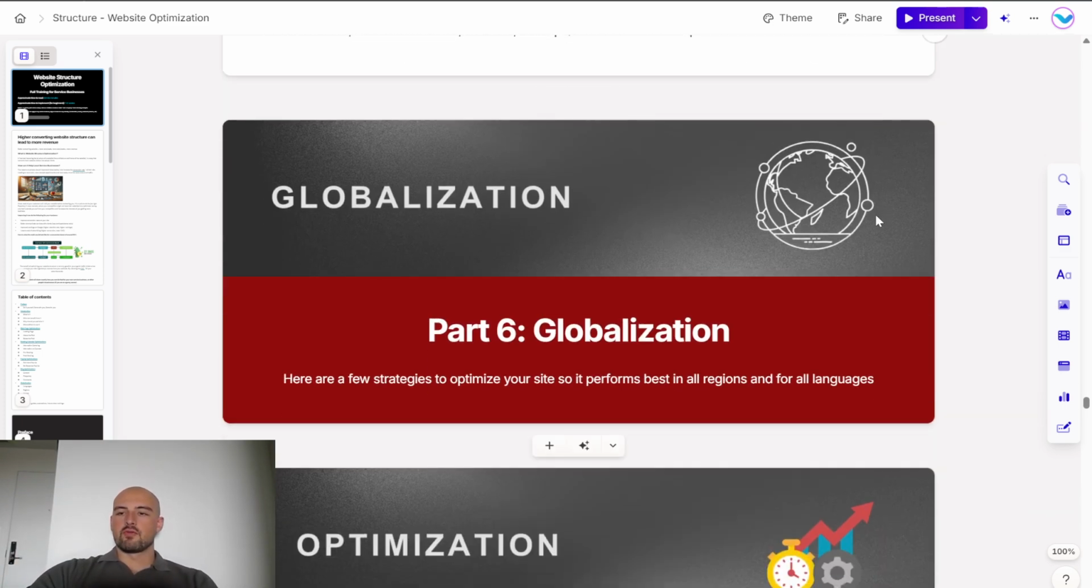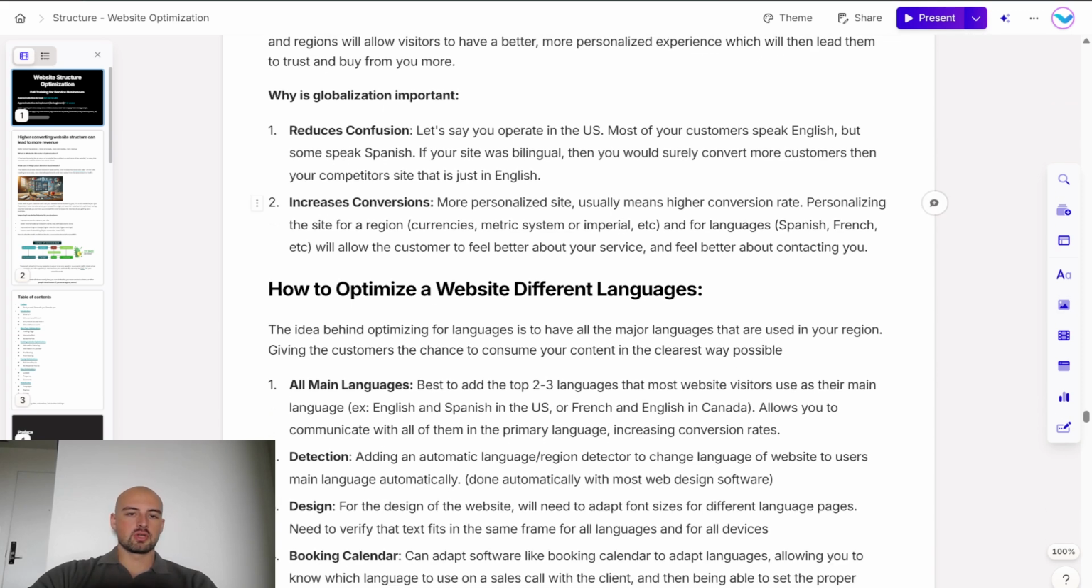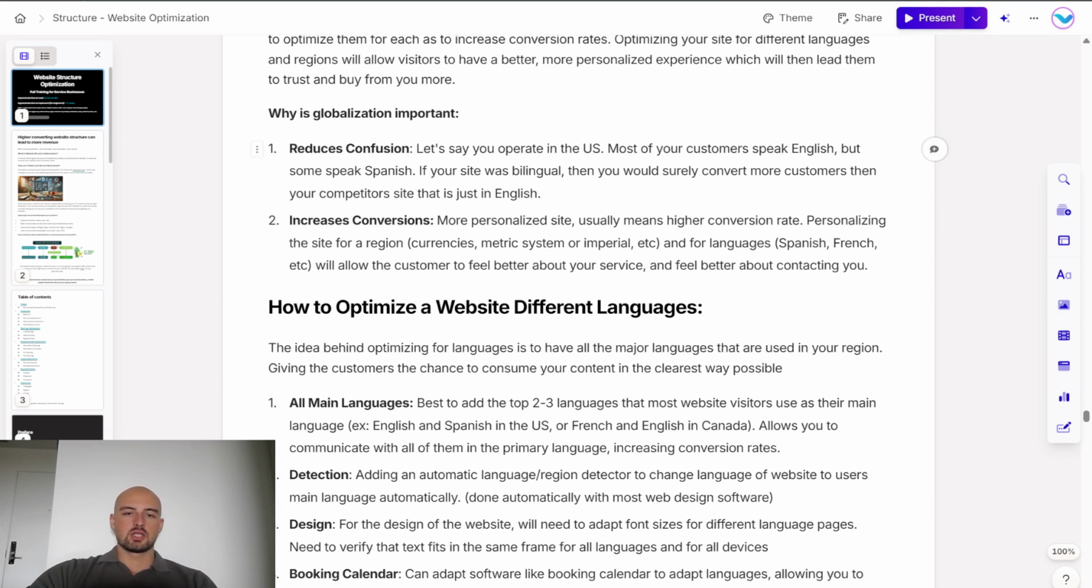Now for globalization, you have a couple of optimizations. It's basically to reduce confusion and increase conversion rates. So this is going to apply to businesses that are located in the US or whatever country you are in, but have customers that speak different languages, customers that are in different regions. So maybe you're an online business and you want to offer your services in England as well as the UK, as well as the US and Canada and all these types of places. So maybe currencies are going to be different on different pages. Ways you express things are going to be different on different pages.